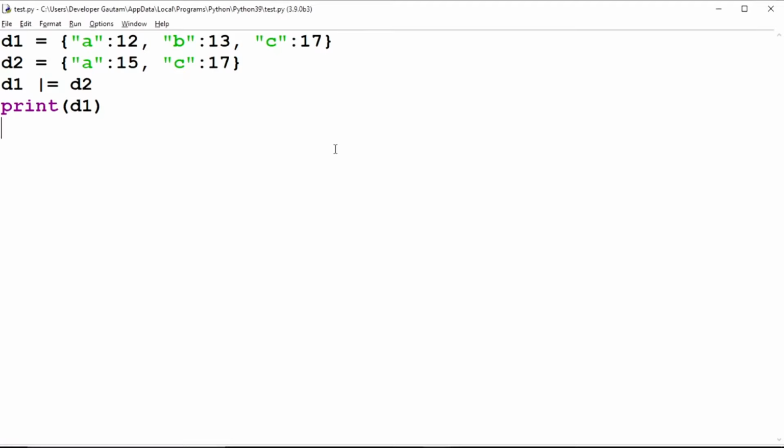What is new in this Python 3.9? Let's see about that. The first most notable new feature is probably the new dictionary operator, and that is the union operator. By using the union operator, you can find the union of two dictionaries.